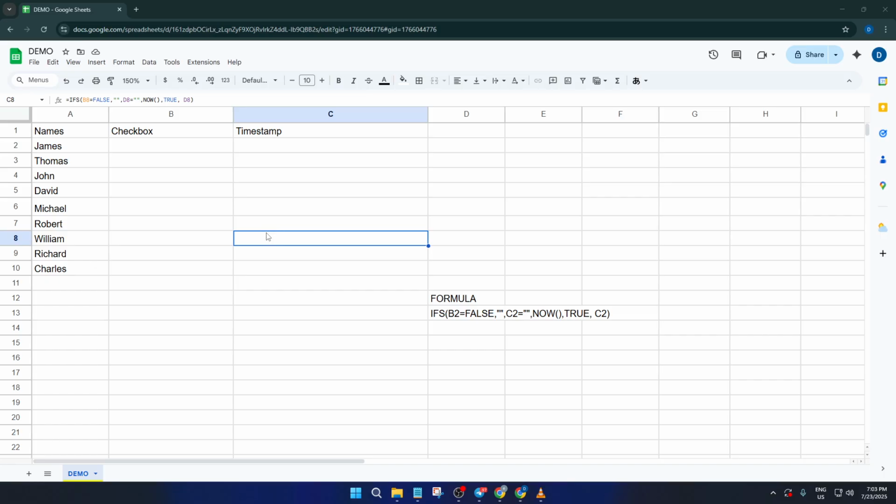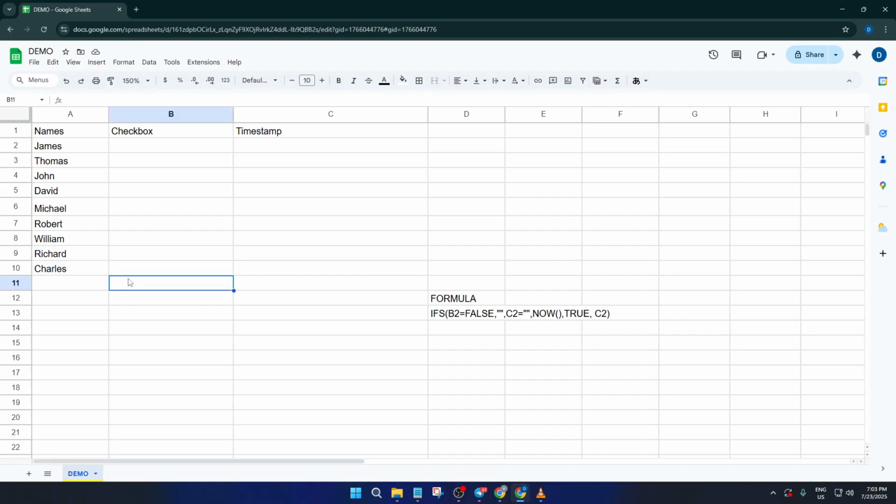Let's dive right in. Imagine you've got a simple list of names, think James, Thomas, John, David, and the rest. Just type these names down, each one on a new row in column A of your spreadsheet. This is your main data column. Maybe these are team members, students, or people you need to follow up with.